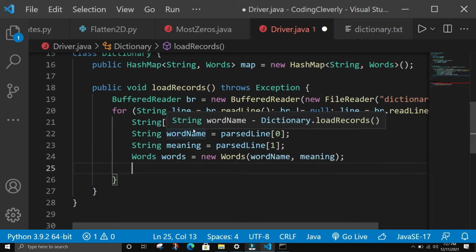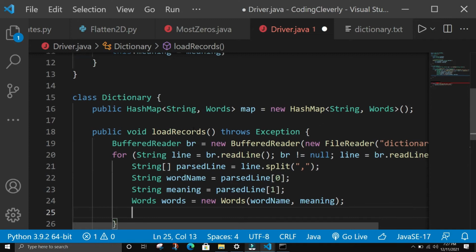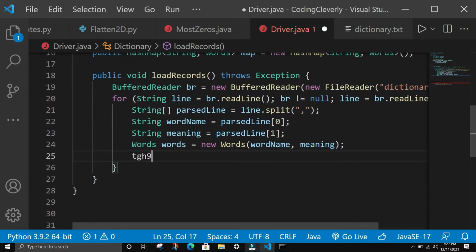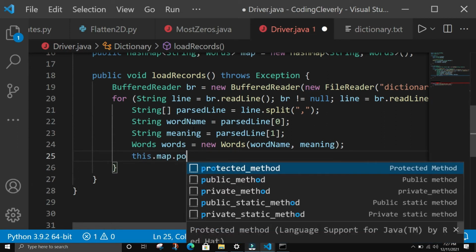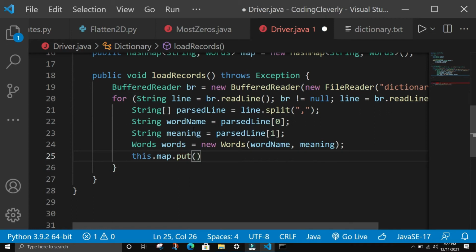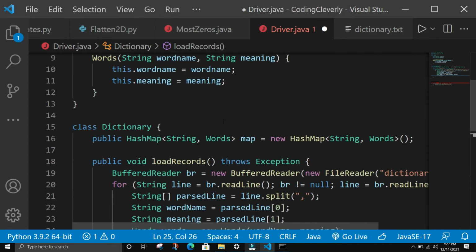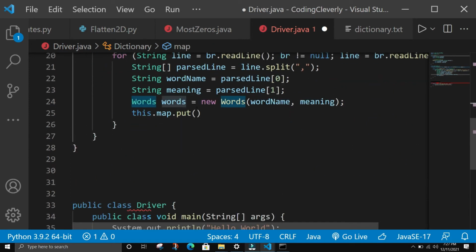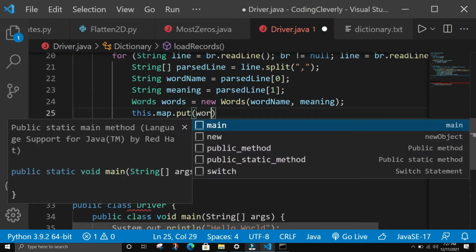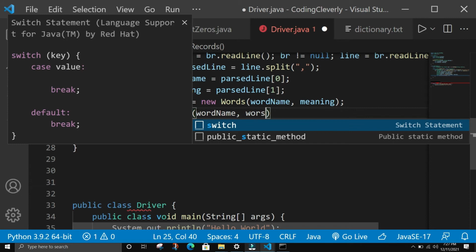Now, once we're done with that, we could put it inside of our hash map, which is map. So we could say this.map.put, which is a method defined for this hash map, and now we're going to say the object, Words, and the meaning. So the first portion here, if I look at the constructor, it's the word name. Yes, it's a string first. The first portion here is a string, and the second is the object. So we have to put the string inside first, which is the word name, and next is the Words object, which is created.